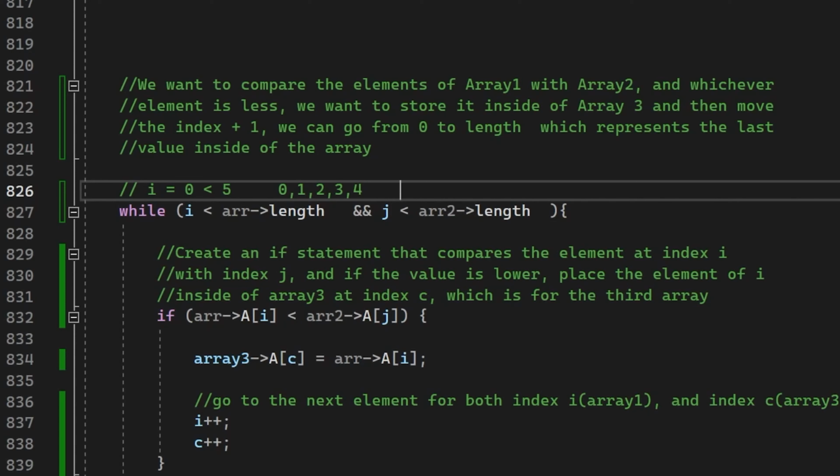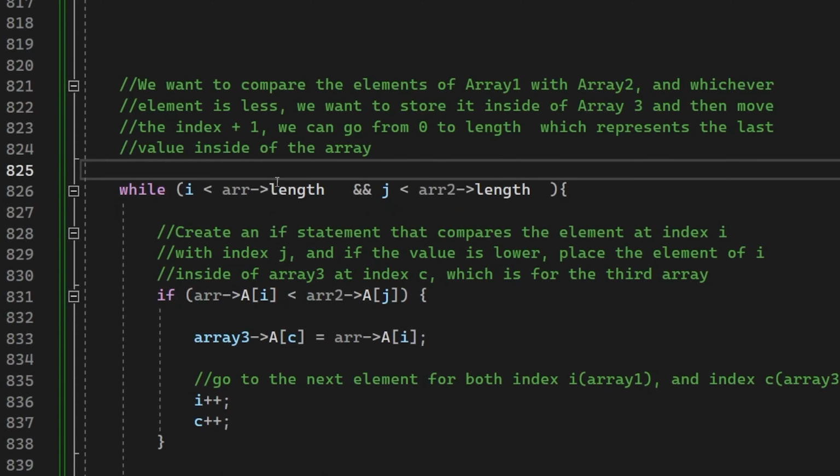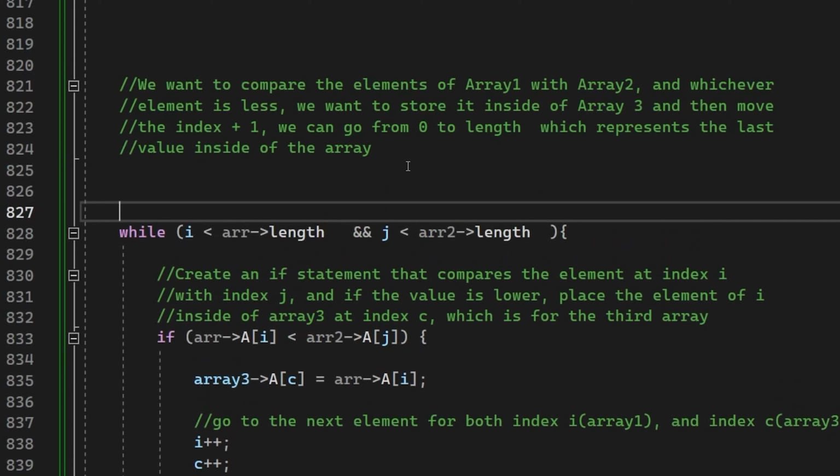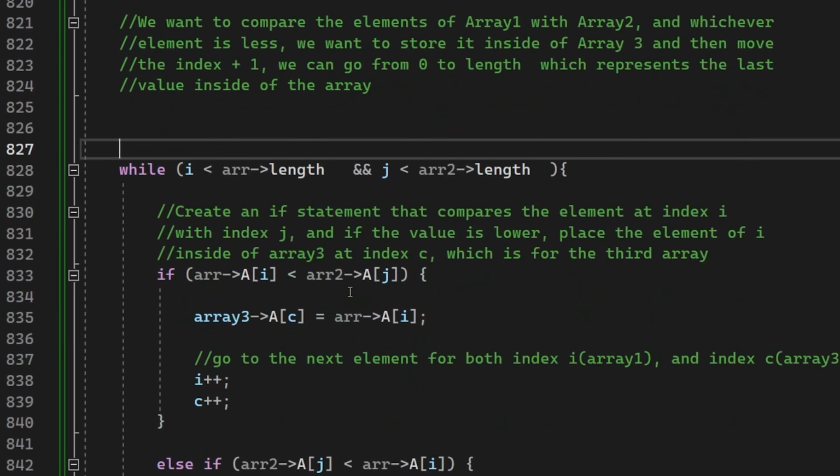And also, likewise with J, it's going to go from 0 to 1 to 2 to 3. And once both of those aren't true anymore, once this isn't true and it's false, it kicks us out of the while loop. And what that means is we have a remainder. We have either I or J, I don't know which one, that's going to have a remainder inside of its array that we still have to put inside of array 3. And we have to account for that.